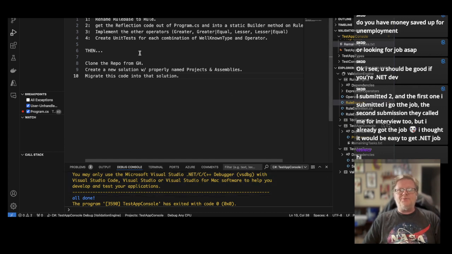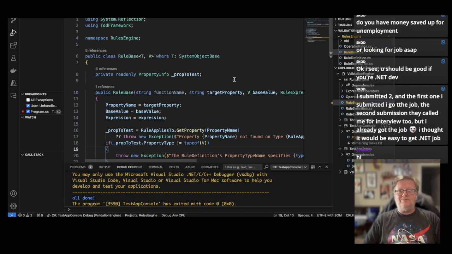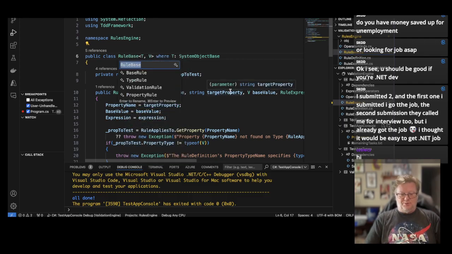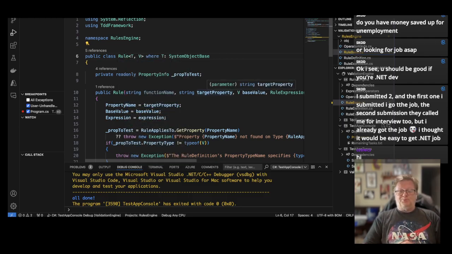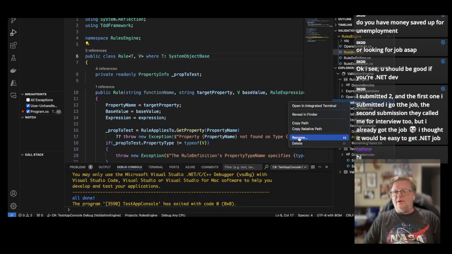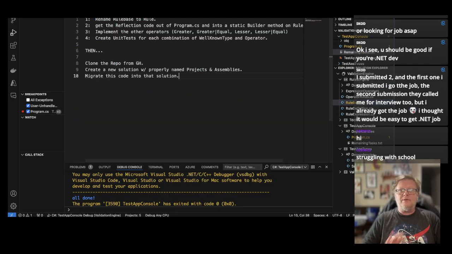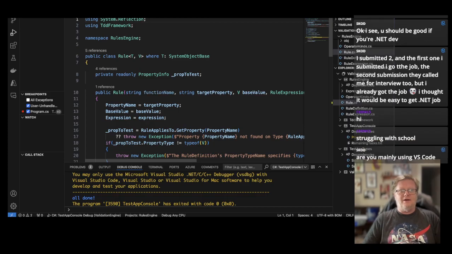All right, so I need to rename rule base to rule. So we're just going to do this, and rename symbol. Here it is. To rule. Save that. And I got to rename the file because I'm in Visual Studio Code, and it doesn't do those things for me. There's that.